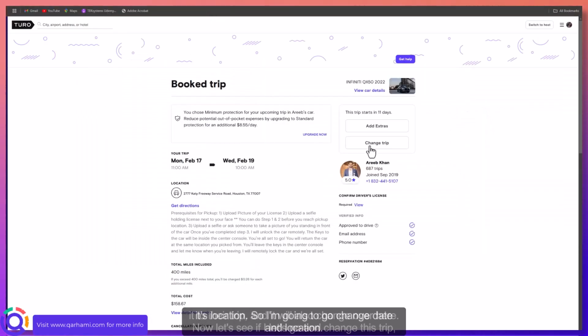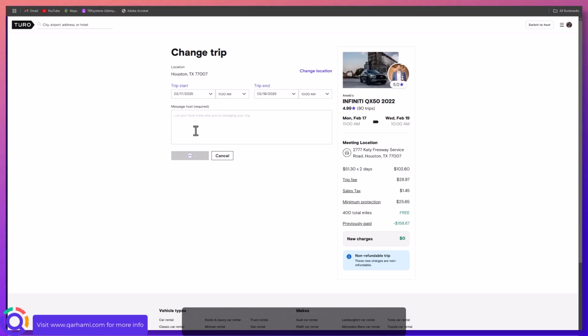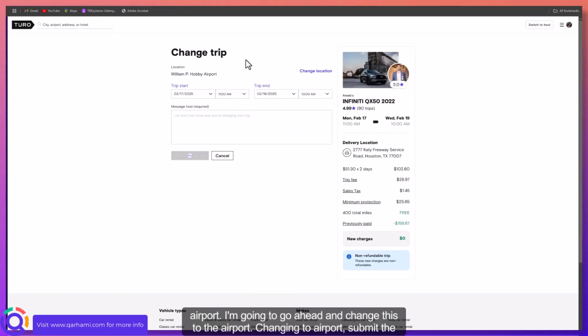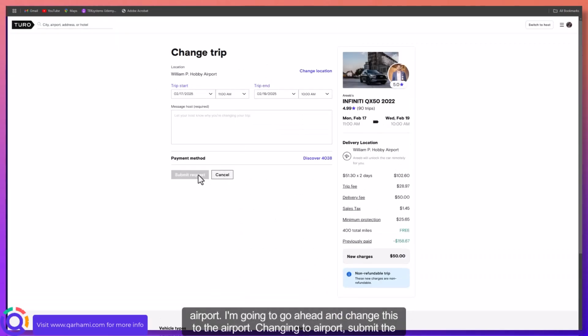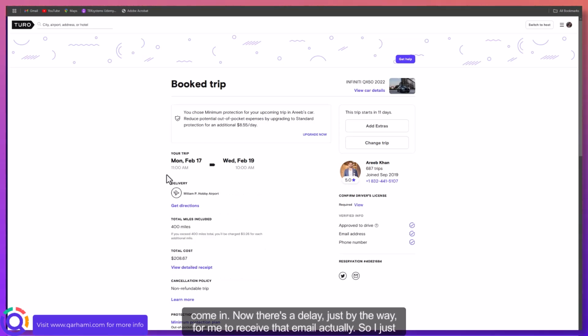Now let's go and change this trip's location. So I'm going to change date and location. I'm going to change the location, and say I want to deliver it to the airport. I'm going to go ahead and change this to the airport. Changing to airport. Submit the request. The request has successfully come in.